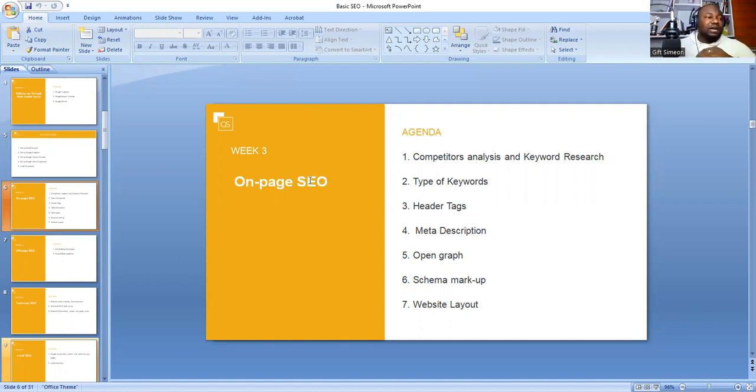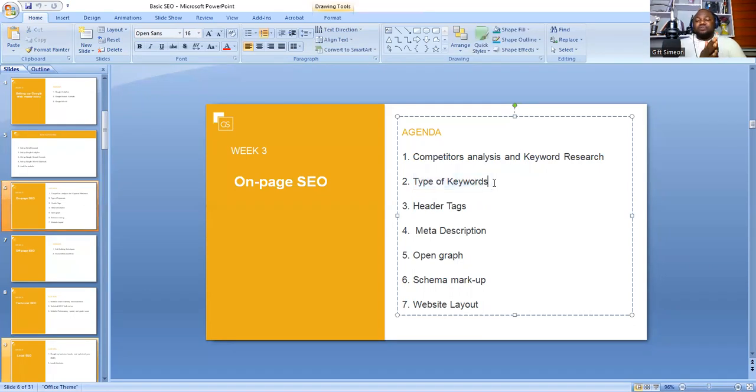There is no straight definition about it, but I like explaining things so you all can understand. There are SEOs that are done on your website, or on your client's site, or any website you want to rank. So basically we're looking at competitor analysis and keyword research. But before I move into competitor analysis and keyword research, I want us to have a look at the types of keywords.